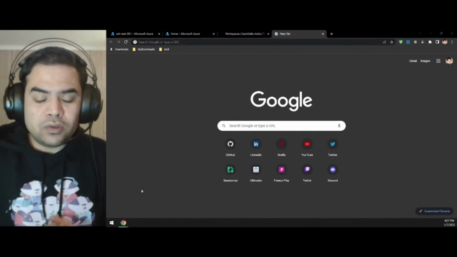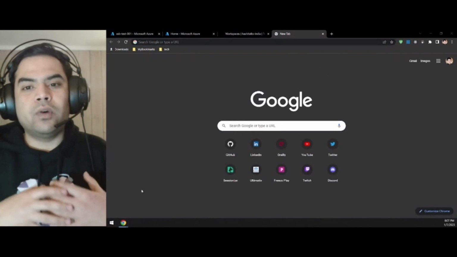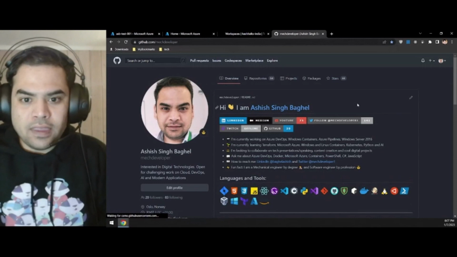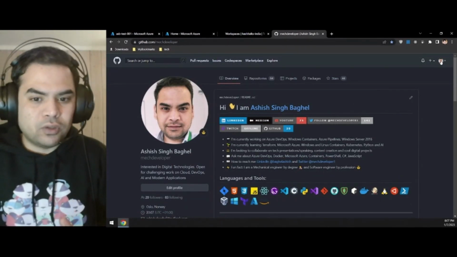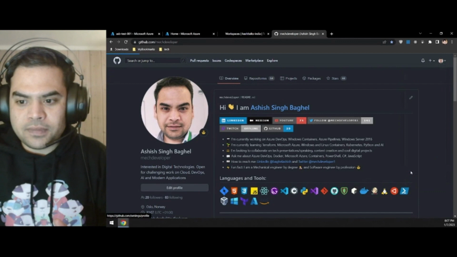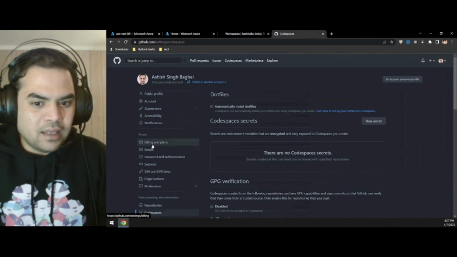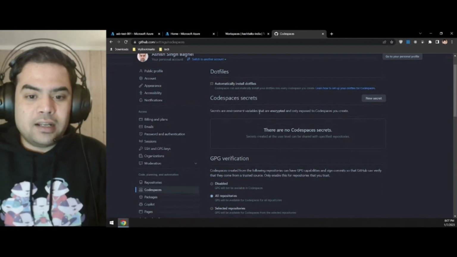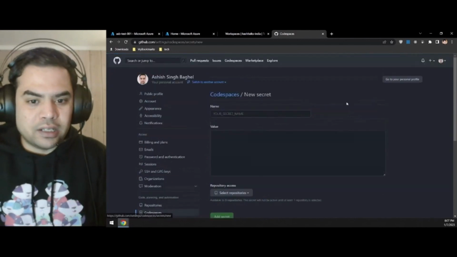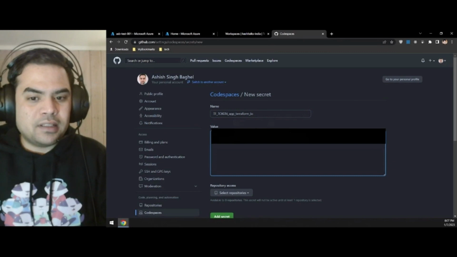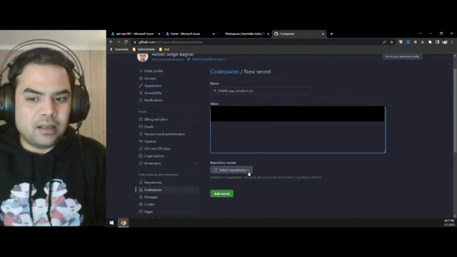Finally, we want to set up our GitHub and configure GitHub Codespaces. To do that, I will navigate to my GitHub account, and the first thing I want to do is go to settings. Inside settings I will have this option called Codespaces, and inside Codespaces we have a section called Codespace secrets. This is important because I will create a new secret. I will name this secret TF_TOKEN_app_terraform_io, and I will paste my user token which I have created in Terraform.